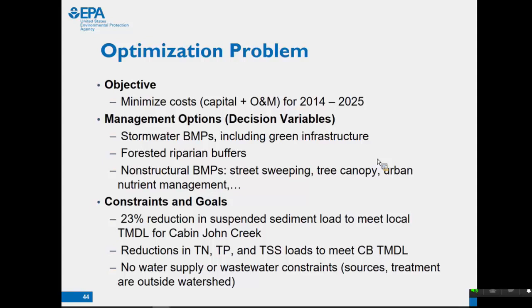So here the objective is to minimize costs between the period 2014 and 2025, including both capital and annual operation and maintenance costs. We're looking at a variety of management options, including stormwater BMPs, forested riparian buffers, and non-structural BMPs, as well as the alternate BMPs that I mentioned before. With respect to constraints, we're dealing with the reductions in loads to meet the Chesapeake Bay TMDL, as well as a 23% reduction in suspended sediment load for the local TMDL. This example is somewhat simplified in that we don't have to deal with water supply or wastewater constraints because of the interbasin transfers for drinking water supply and wastewater treatment that essentially balance out. So the sources and treatments are both outside of the watershed.